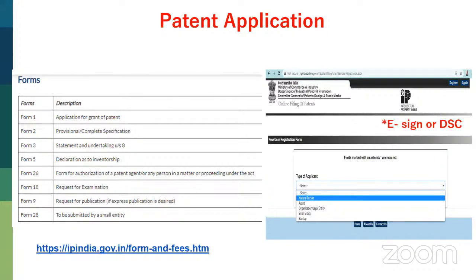Once the examination is done, you will get a report. The report is called the first examination report, and you want to reply to the first examination report. After that, if they are satisfied, you may be moved to the next stage. If not, they will ask for a second examination report also. So you want to clarify the invention to the examiner, and for that we need form 18. Okay.